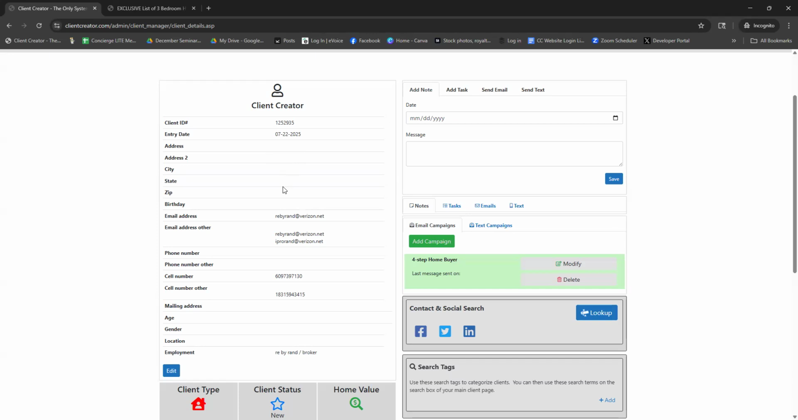But if you're in contact with the client and you want to update this information, I'm going to show you how to add the address. So let's say you reach out to them and you do find their address, or you do find it on their social media, you'll be able to add that information on here.